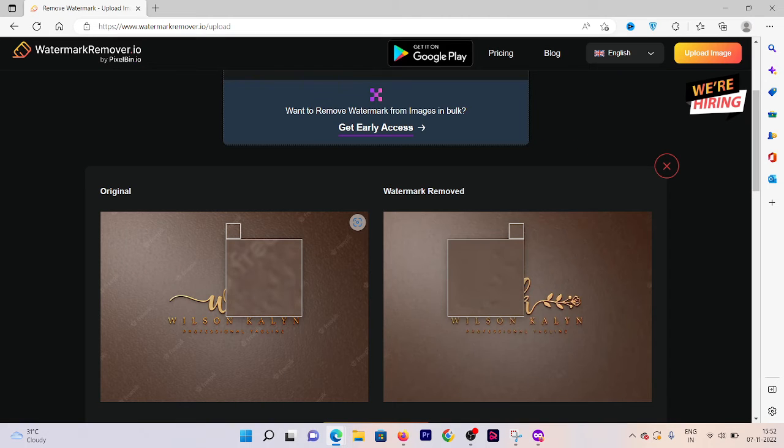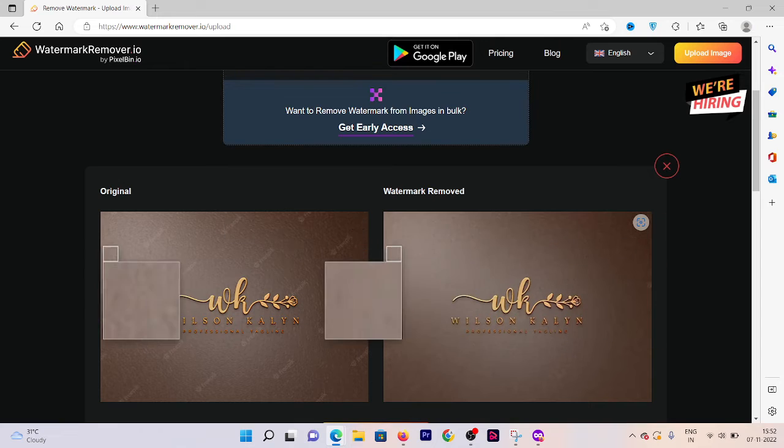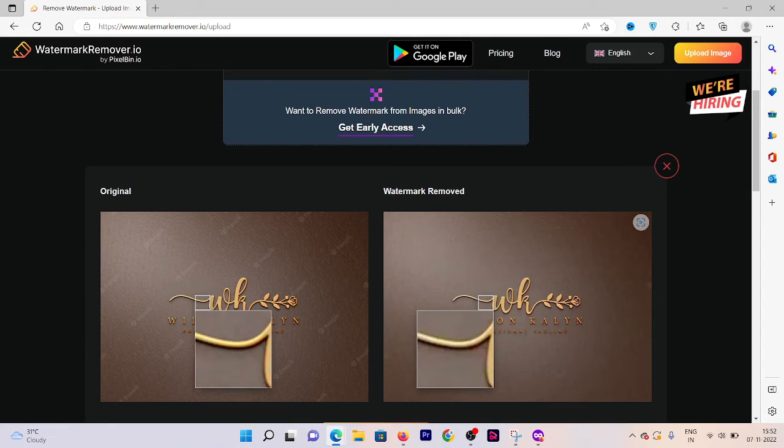Okay, here we have an image that has a watermark of Freepik, but in the other image we do not have any kind of watermark, but the image quality is reduced as compared to the original one, but it can help you to remove your watermark.